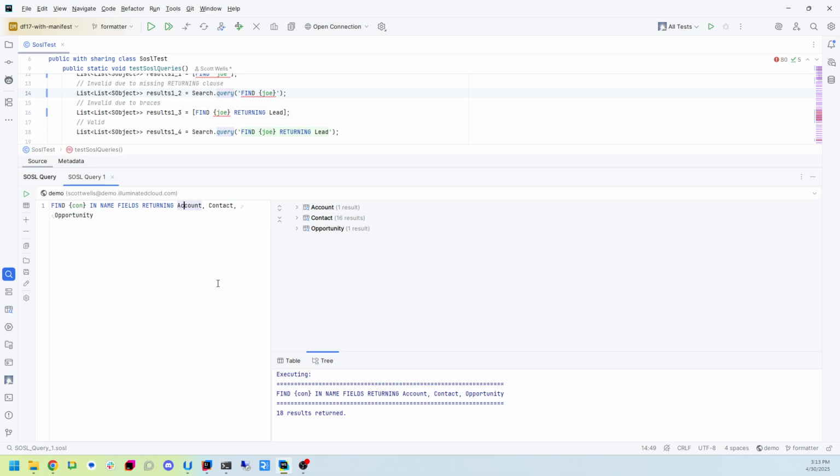Well, just like in a lot of the other areas in Illuminated Cloud, when you have comma delimited lists, you can ask Illuminated Cloud to place them on individual lines or back on the same line. So those types of context actions exist. And in fact, if I reformat the entire query now, because it now sees it as being a multi-line query, the individual clauses are going to be put one per line. That can all be configured in the Apex SOSL code formatter settings.